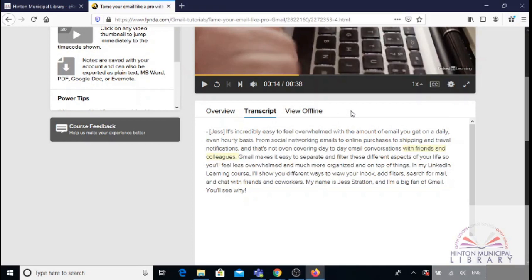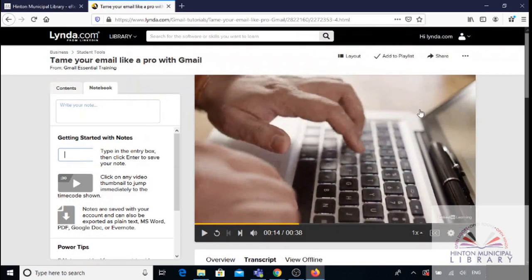There may be other tabs as well. I've seen things like frequently asked questions or exercise files. The video player on lynda.com is fairly standard. There's the play button. You can go back 10 seconds. You can go to the previous or next video.